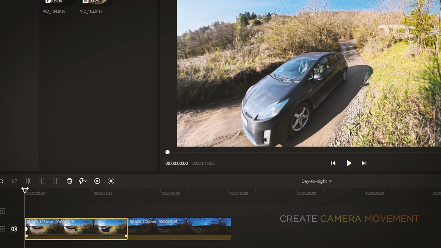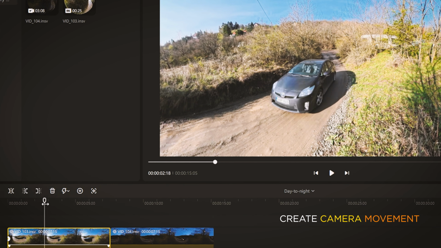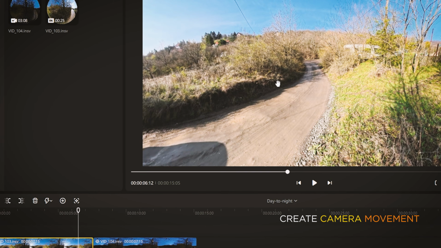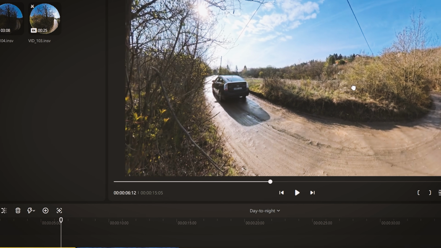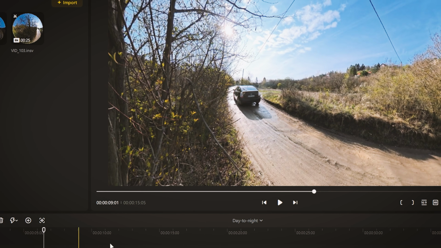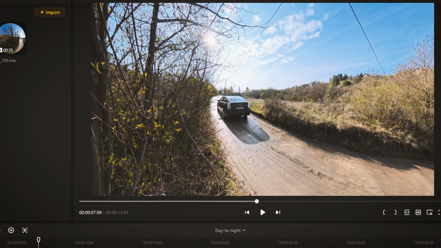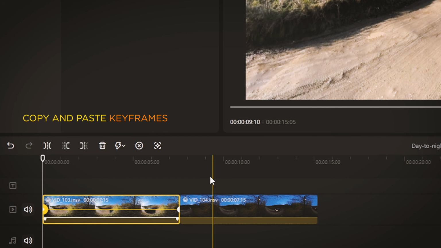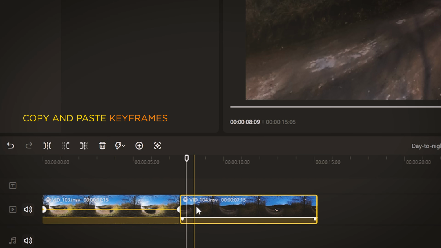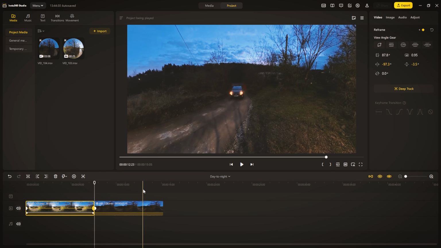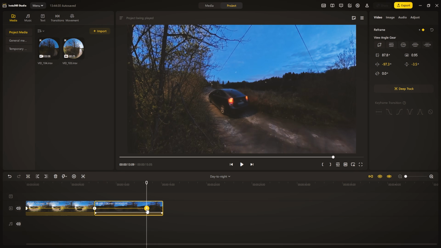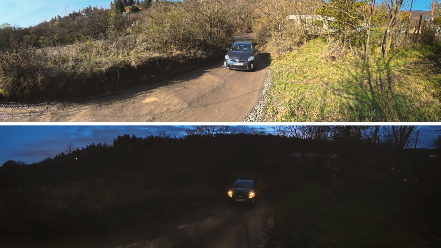On the first clip, you create your virtual camera movement. You set your keyframes, defining where the camera starts, how it moves, where it ends. You get everything looking exactly the way you want it. Then you select those keyframes, you copy them, and you paste them onto the second clip. The framing is identical, only the environment changed.